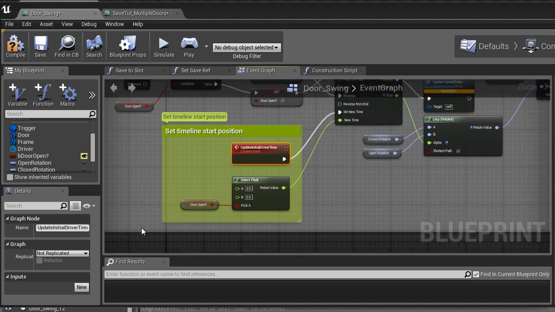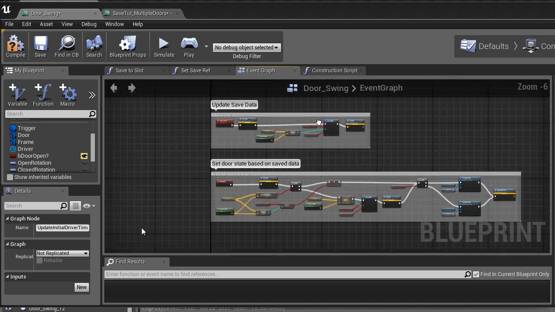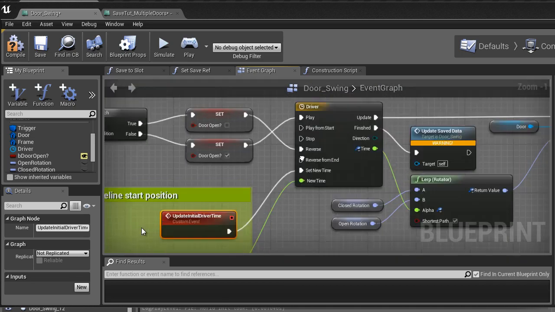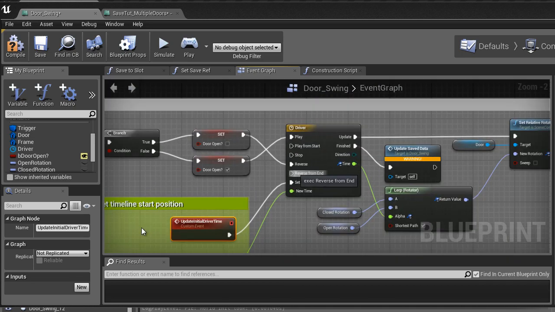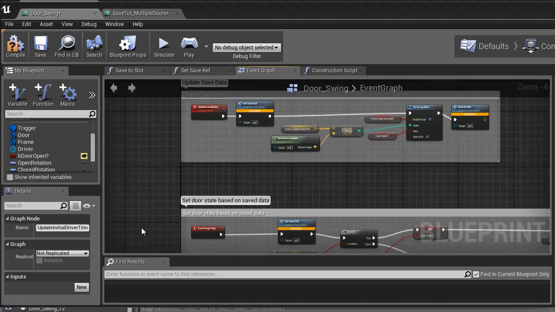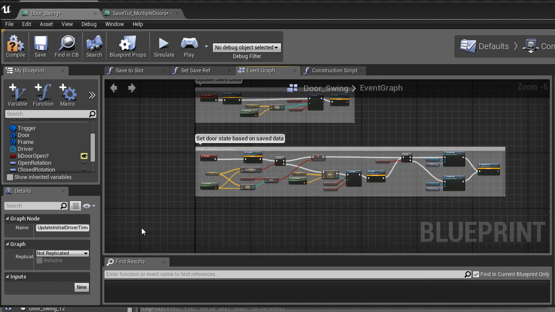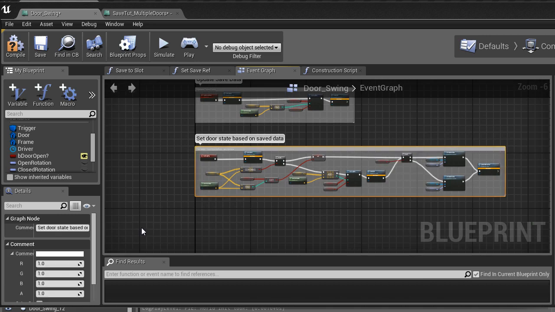Okay. So the next thing we need to talk about is saving the door state once it's been changed. At the moment, this section here, all it's doing is setting its initial state or loading it from the saved data. What we need to do now is set the variable when it's changed.